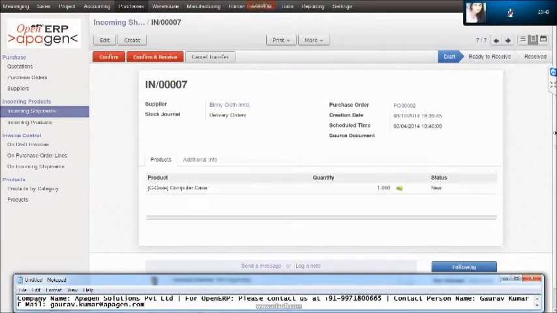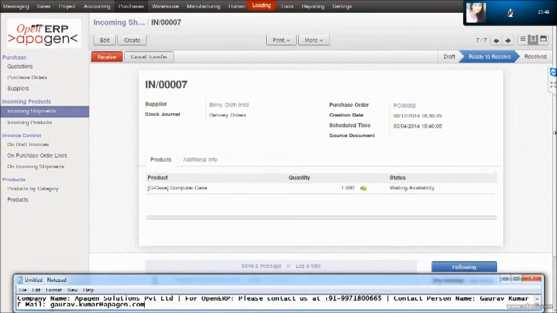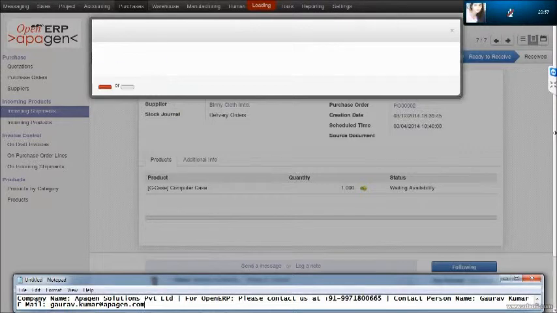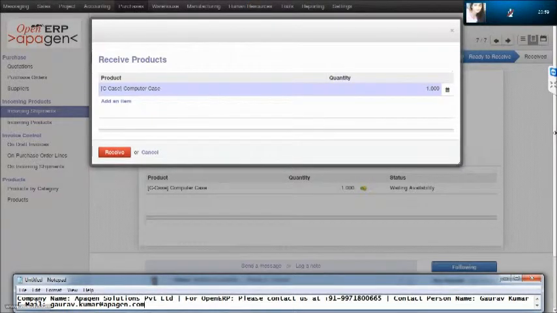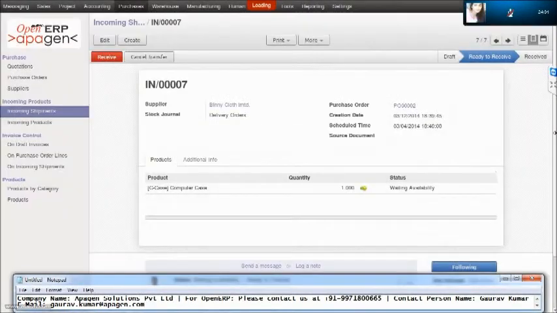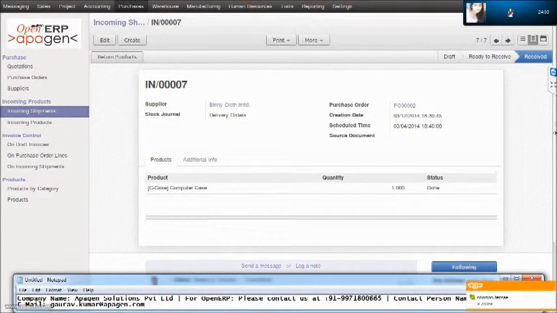Right now it's in the draft stage. In case you want to confirm it right now, just click confirm, and it is ready to receive right now. The only next step left is to receive it. Just validate this product you are receiving, and see, this incoming shipment has been received. It has been moved to the received stage. This is how you can create the incoming shipments. Next step is the incoming products.